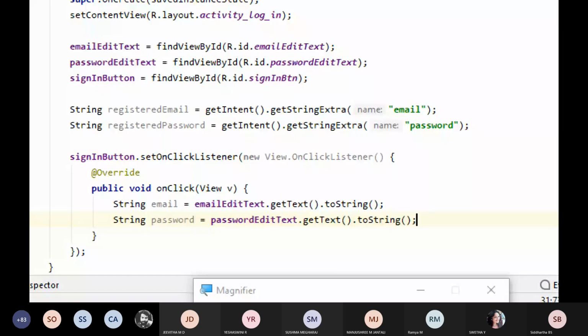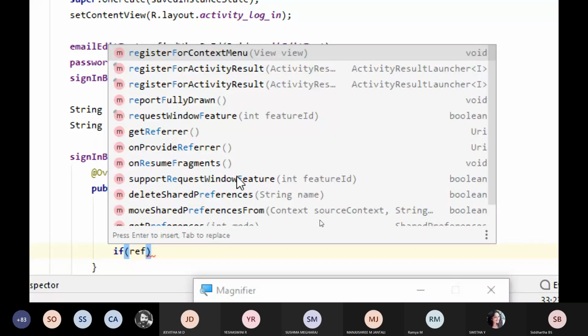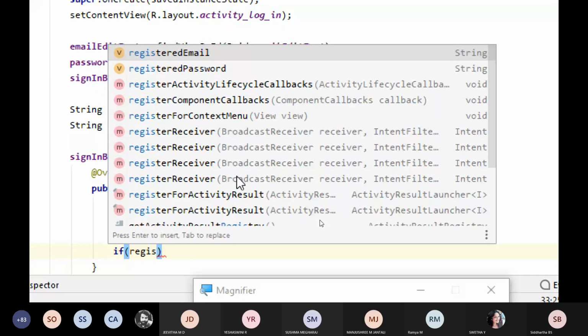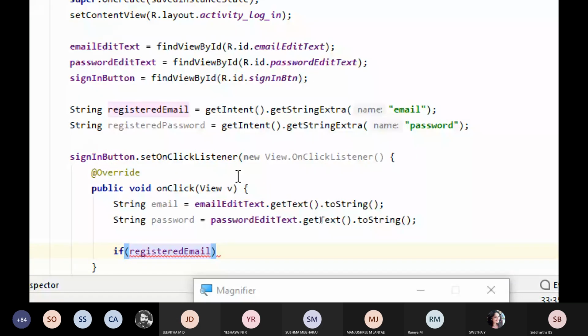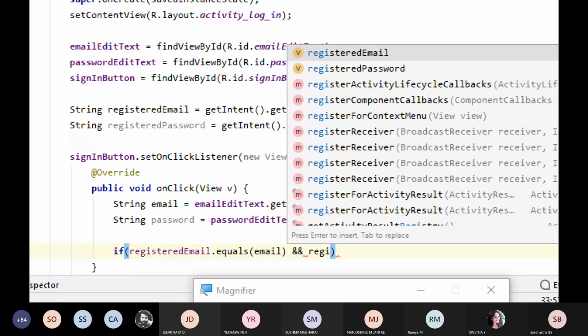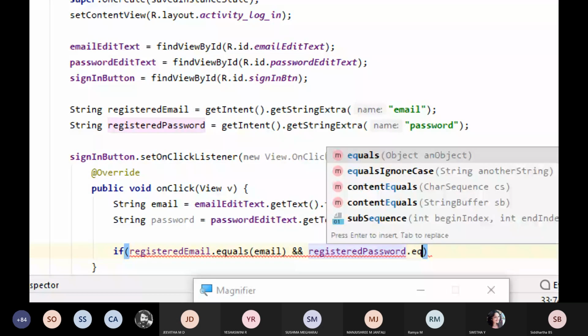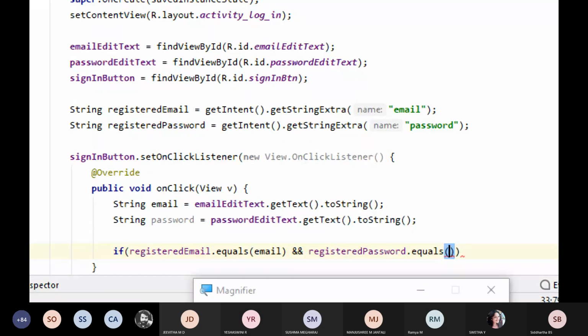So what you need to do here is match the registered email with the email you have entered. Whatever the registered email is should get compared with the actual email you have entered. Should you compare only the email? No, you need to compare both email and password. Registered password dot equals the password. So how are we going to compare?